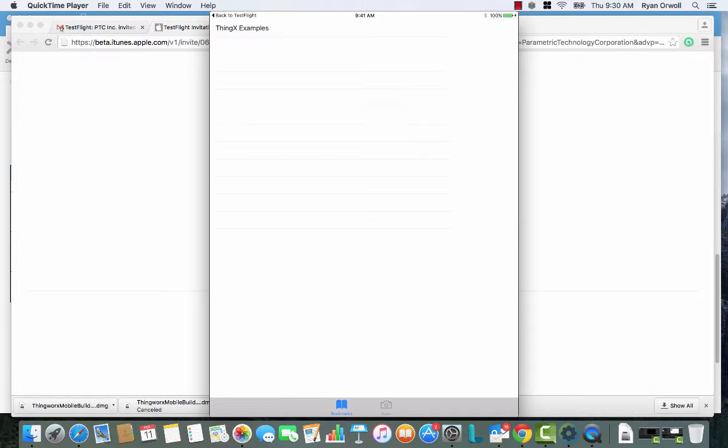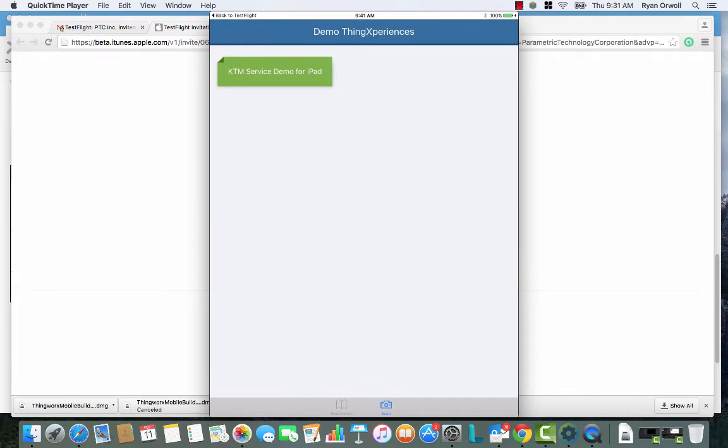Here's where you'll see the list of available experiences. Well, now since I just started and I haven't uploaded any experiences to my Thing server, you'll see that this list is blank, except for the one at the top, which is some out-of-the-box provided examples. If I click on that link, it takes me to a page that will list the available demo experiences.